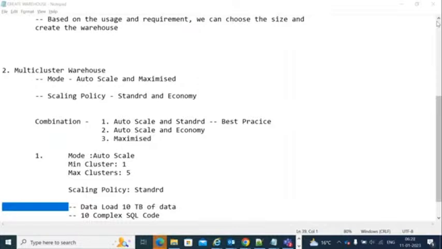In your system, you will have RAM, right? Suppose 4 GB RAM is not sufficient, then what will you do? We will increase the RAM to 8 GB. And if the motherboard CPU capacity is not sufficient, we will increase the capacity of the CPU. Like that only, the multi-cluster warehouse or single cluster warehouse is a purely hardware component.